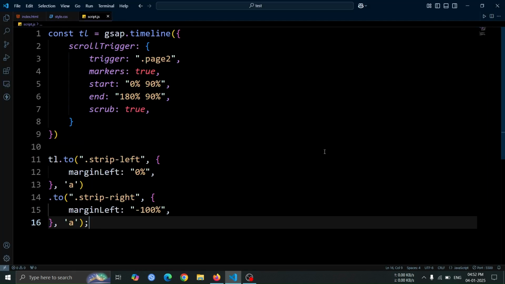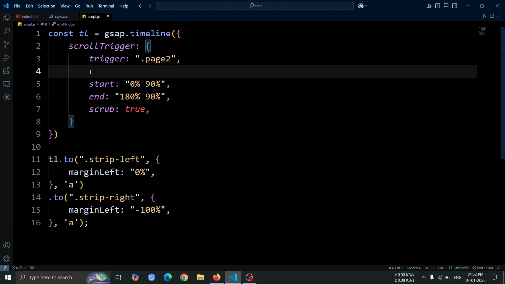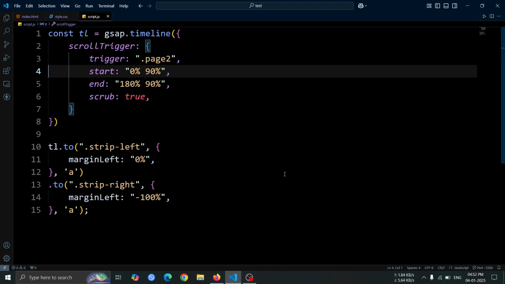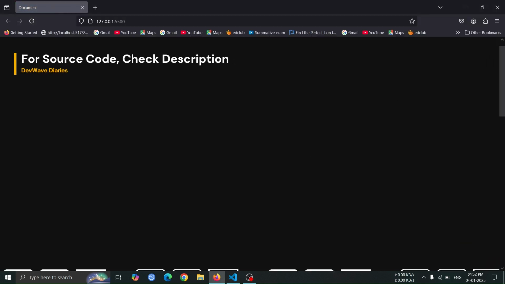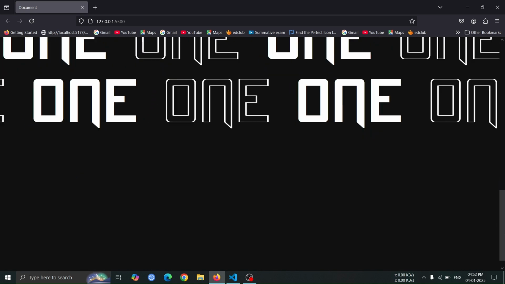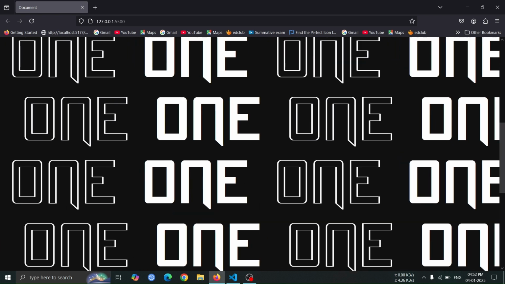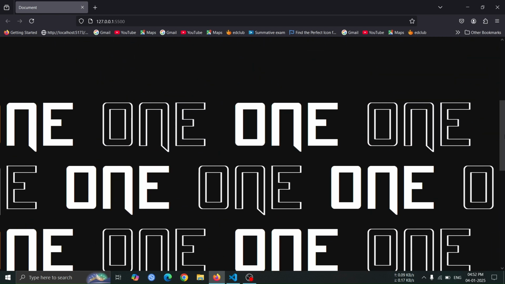Next, let's move back to the JavaScript code. Remove the markers, true line, as it was only used for debugging purposes and is no longer needed for the final animation. Now, open the browser and scroll to the second page. You will see that, during scrolling, the first text line moves from right to left, while the next one moves from left to right, and so on. We've created a beautiful, award-winning page animation.